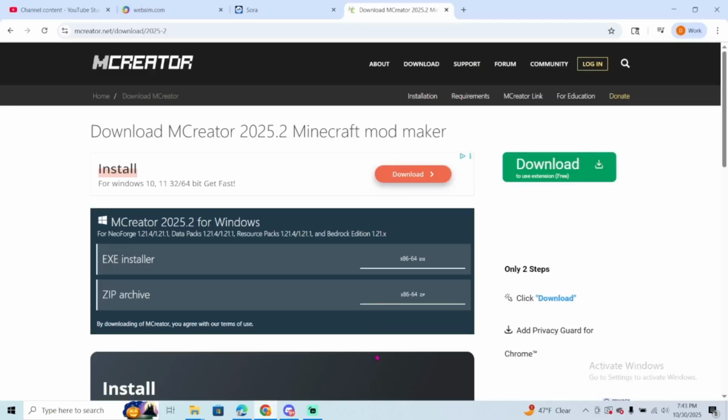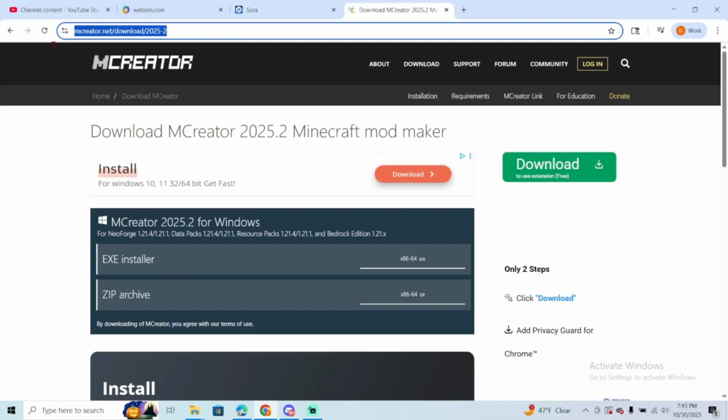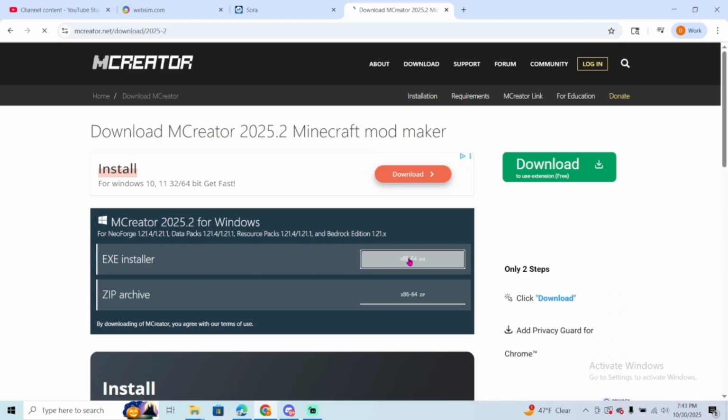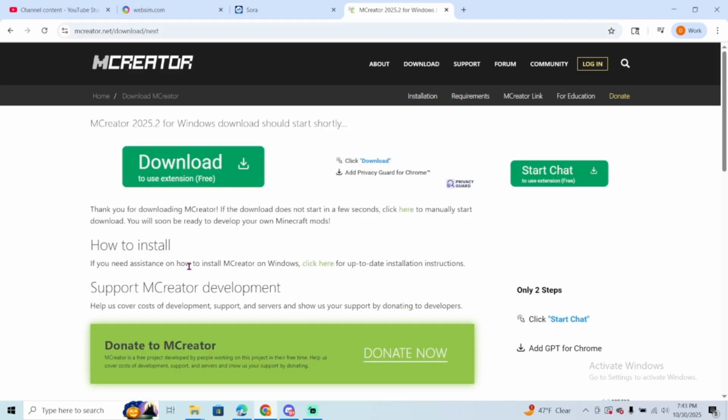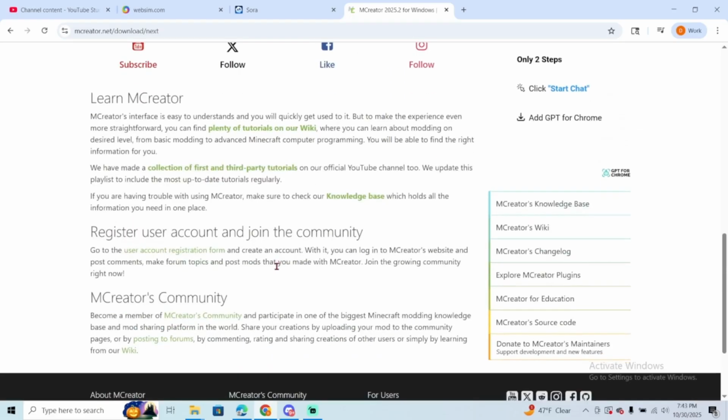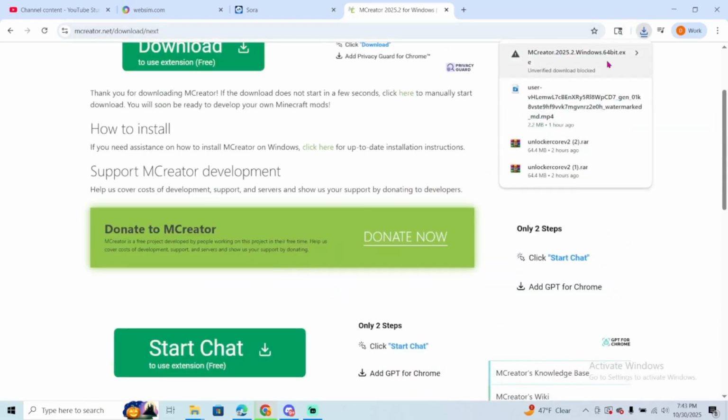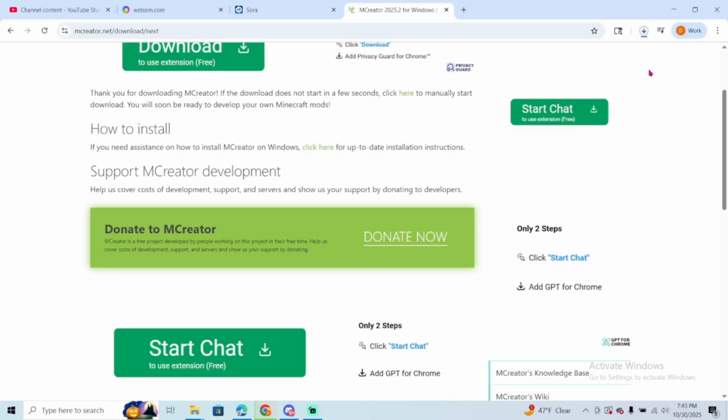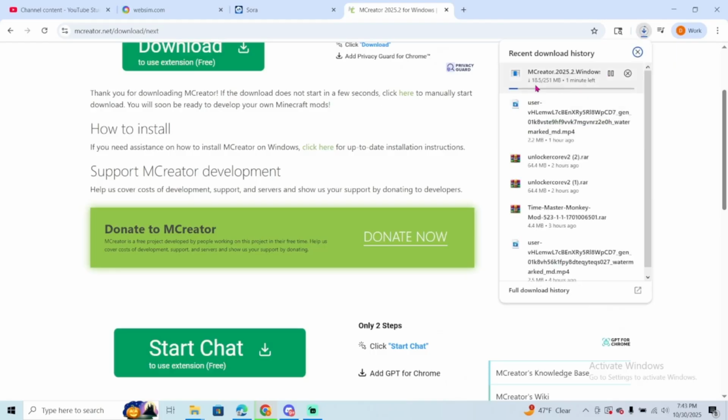Hello everyone, today I'm going to be showing you guys how to download and set up MCreator. So the first thing you want to do is go to this link right here, and then go to the exe installer and click on it, and then you're going to go here and it's going to show you this. You're going to download the file. It's a pretty hefty download, you just got to wait for it to finish, but once it does you'll be fine.